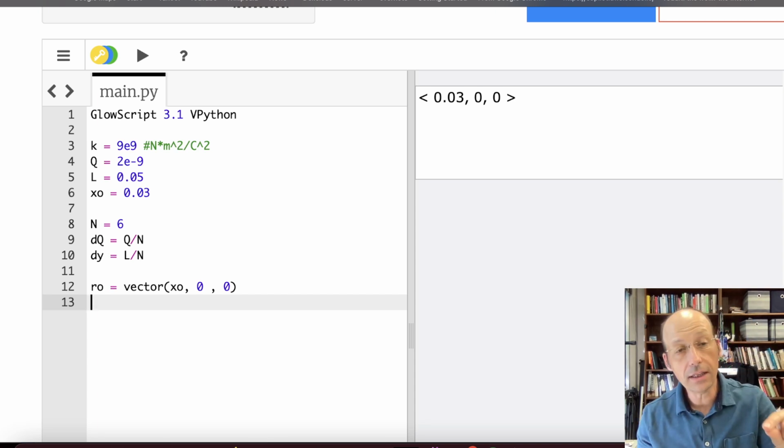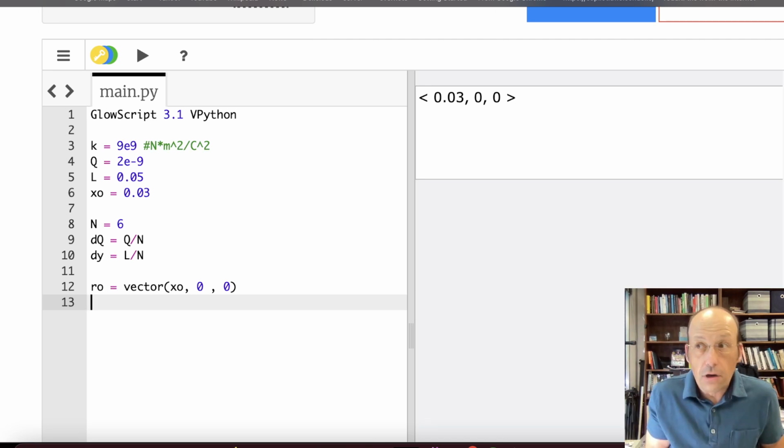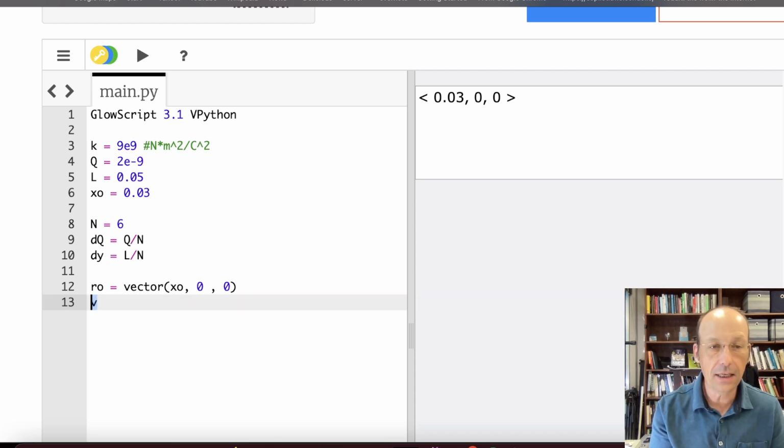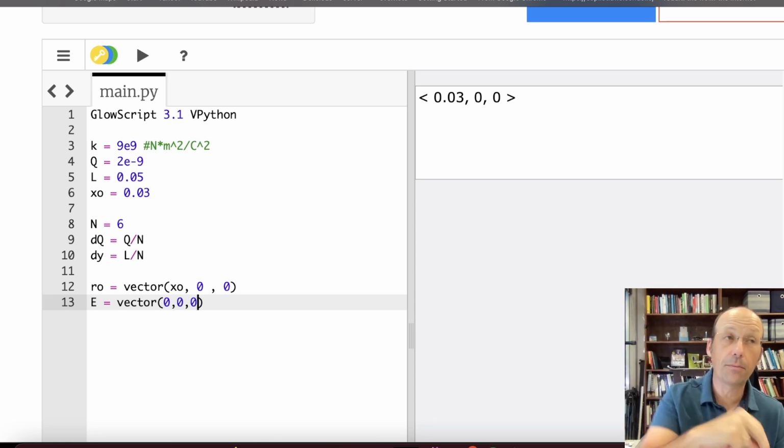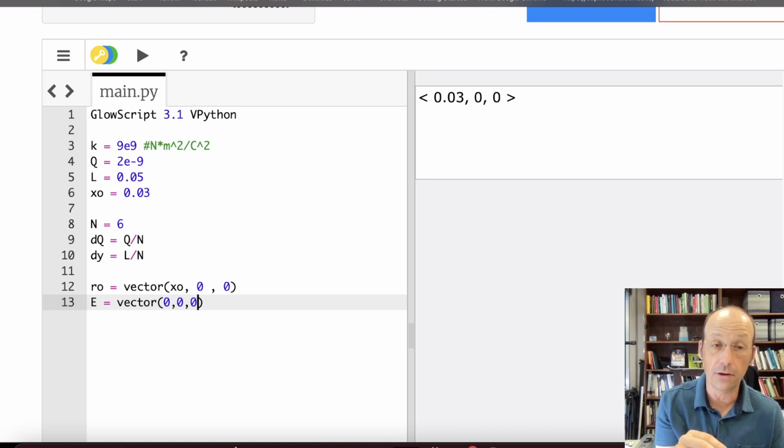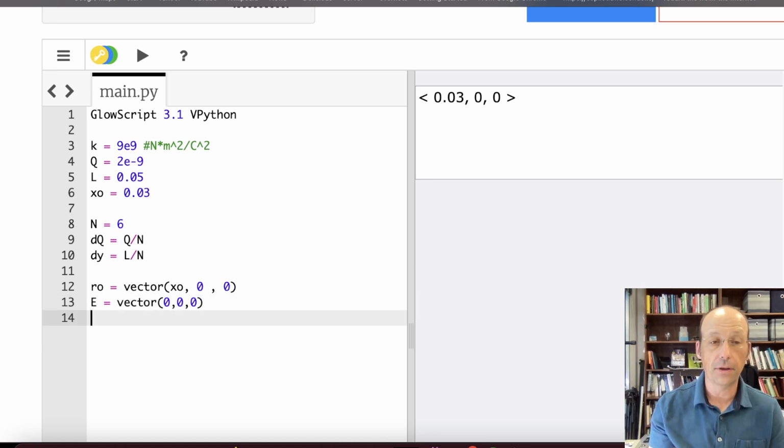So I'm going to calculate the electric field due to each of those pieces and add it to the total, but I need to start off with the total. So the total to start off with is going to be 0. So I'm going to say E equals vector 0, 0, 0. So there's no electric field, but I need to start. I can't add something to nothing. I have to have something there. So that's my electric field to start with.